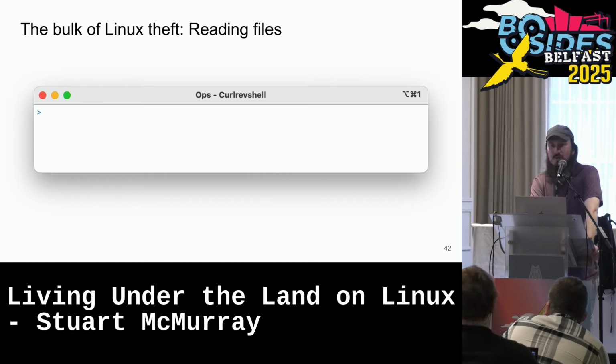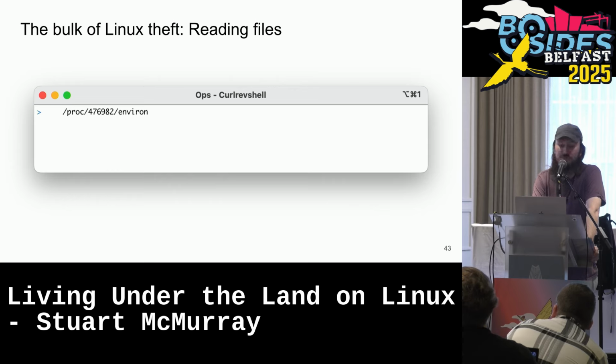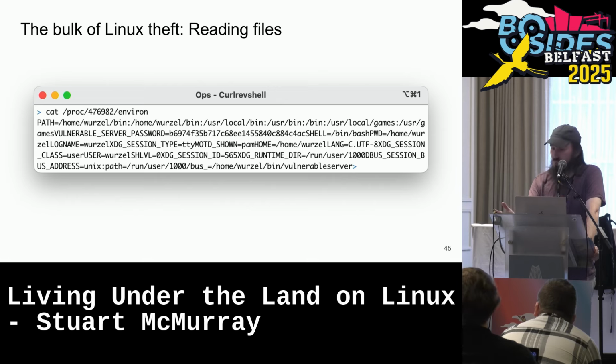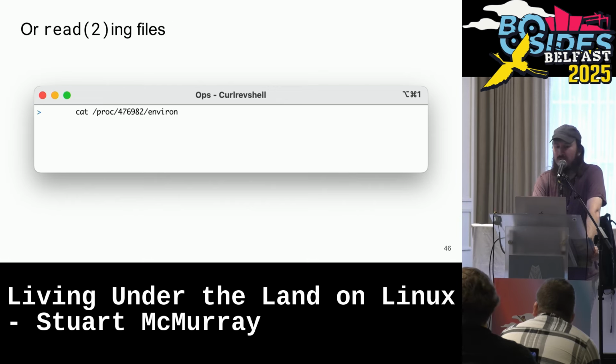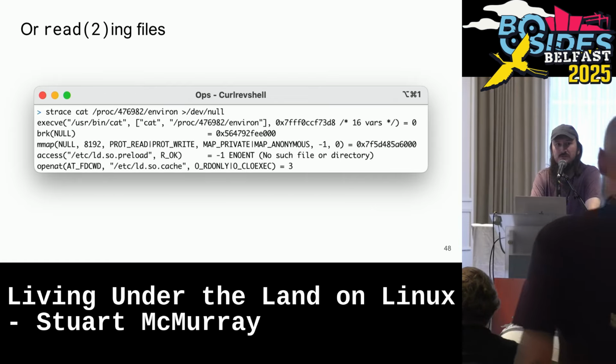I'd say the bulk of what I do on a Linux box is try and access data, read files. Here's a file. It's not a disk file, but it is a file, and it has environment variables for our vulnerable server. The general way to read a file is you cat it and you get output, which is good. We can do slightly better. We cat this, and let's look at what's happening under the hood. So we'll strace it, and strace just prints out a list of system calls.